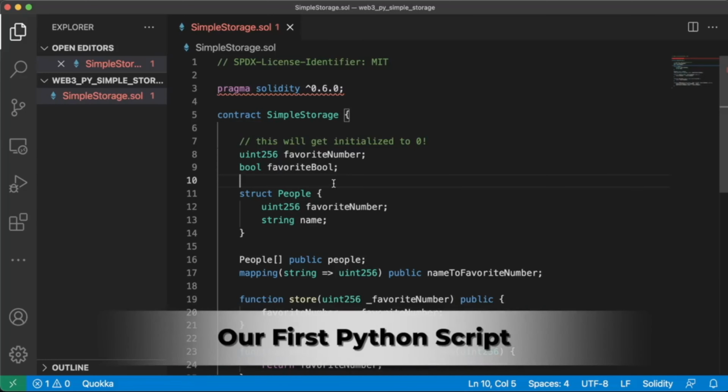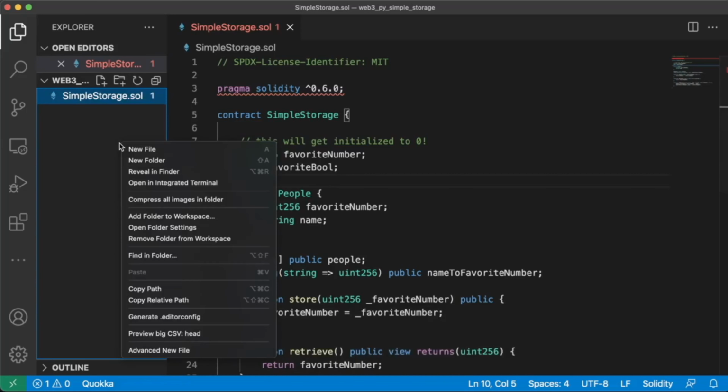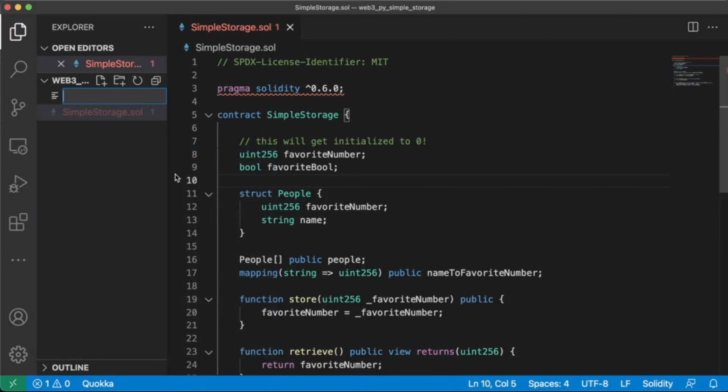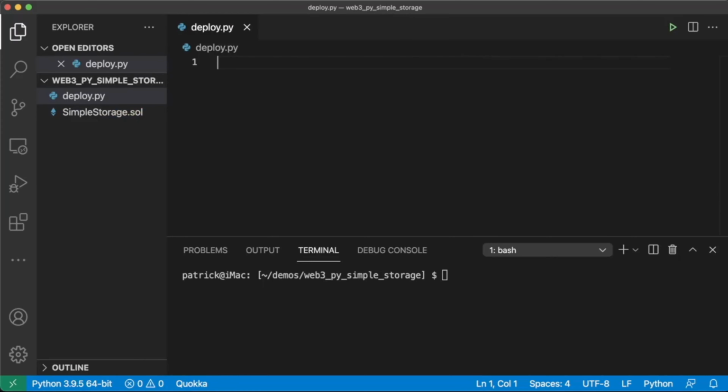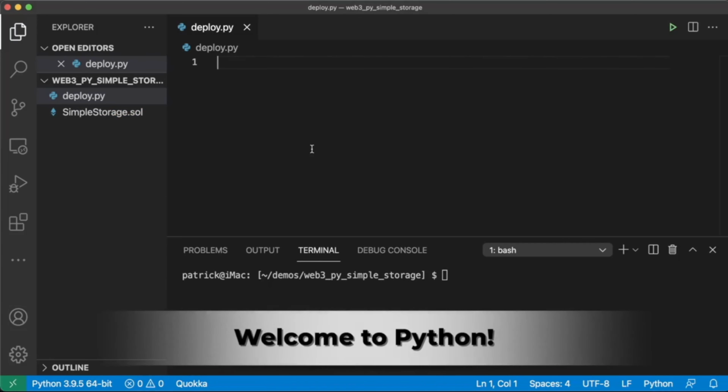So how are we going to actually deploy this? Well, this is where our Python is going to come into play. Let's go ahead and create a new file on the left here, and we'll call it deploy.py. Now let's go into this deploy.py file, and let's start actually figuring out how we can deploy this in Python. And this is the part of the course where we start using Python here.